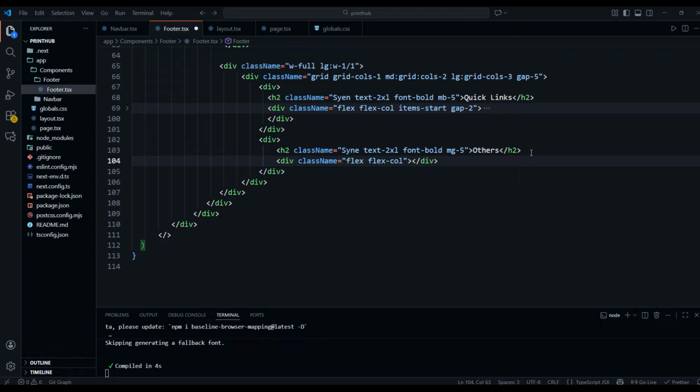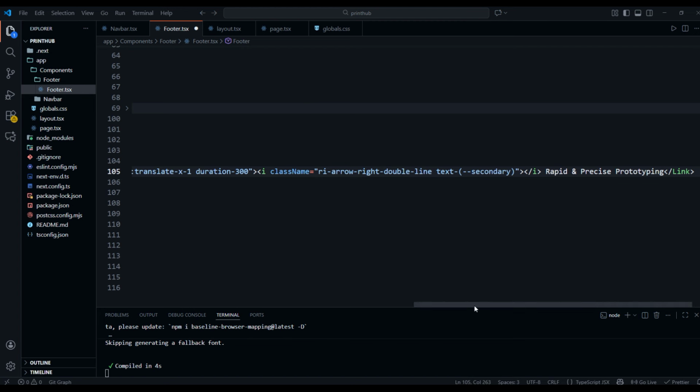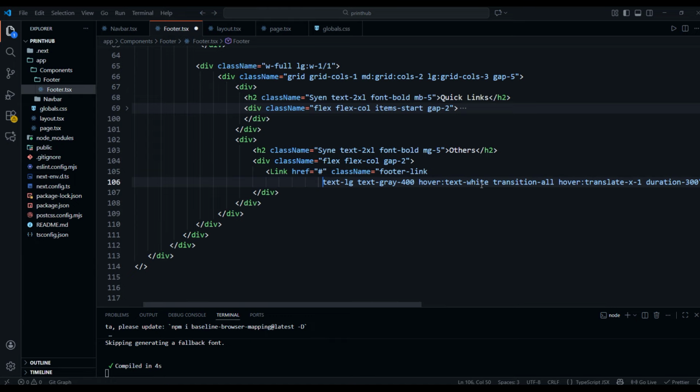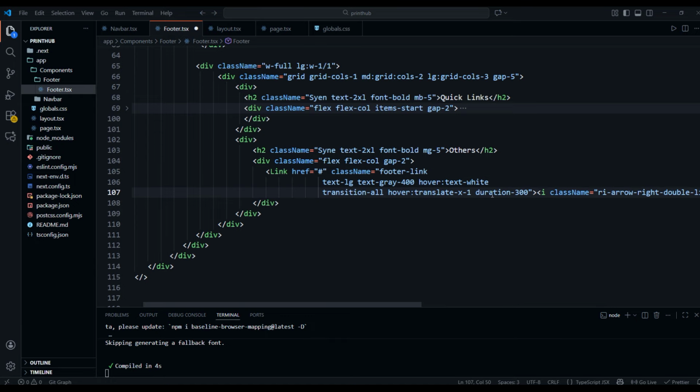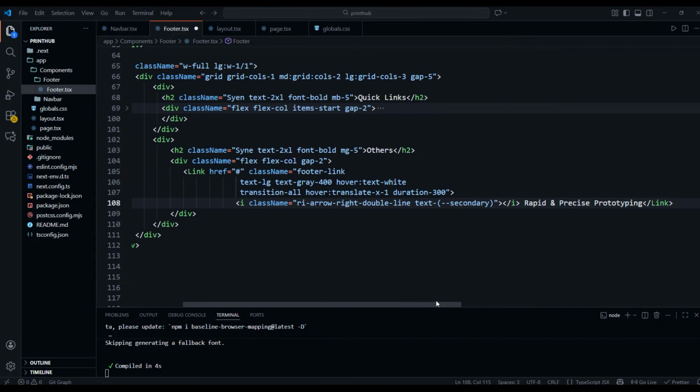Flex call, and gap 2. So inside this div we have to define all the links, footer links. So this is the complete code that I already wrote. So this is our link, and we are specifying all these class names. This is the icon and text that we are using inside the link.